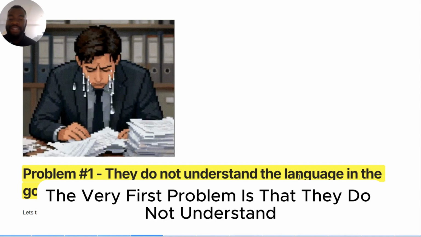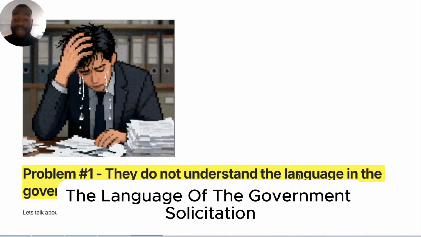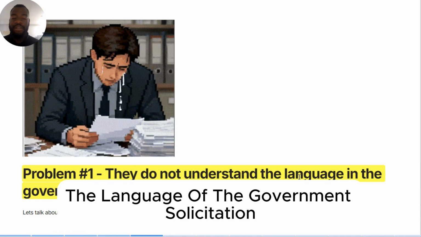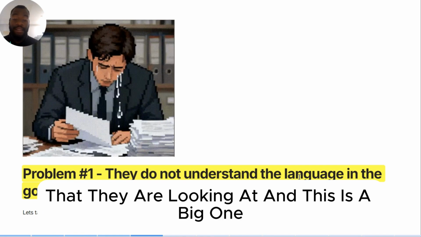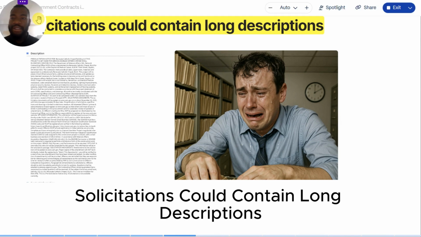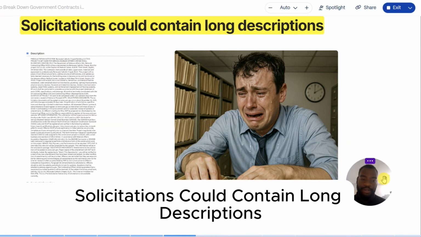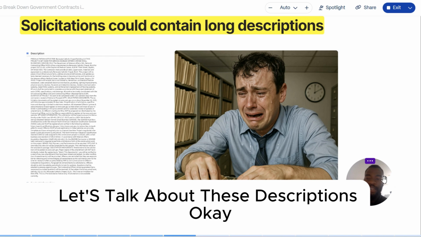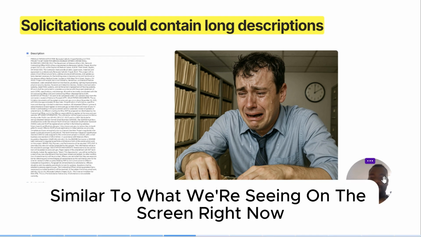The very first problem is that they do not understand the language of the government solicitation that they are looking at. And this is a big one. Let's talk about it. Solicitations could contain long descriptions. Let's talk about these descriptions, okay? Similar to what we're seeing on the screen right now.